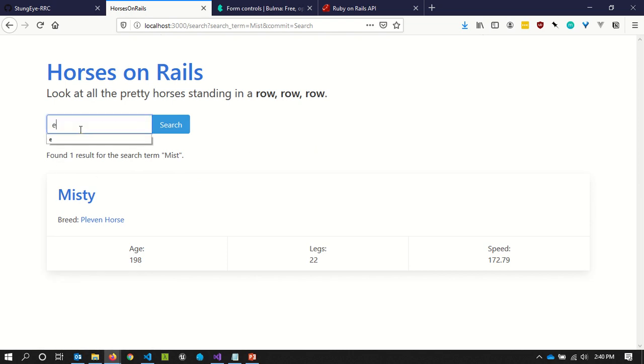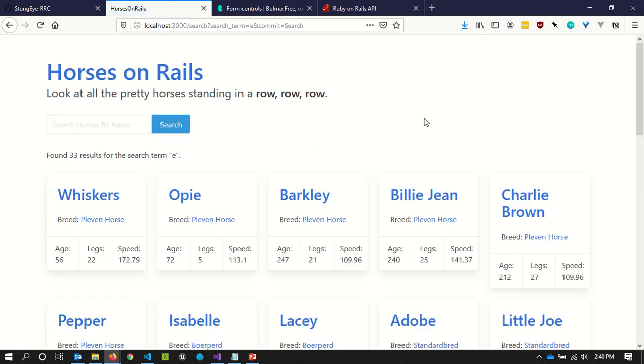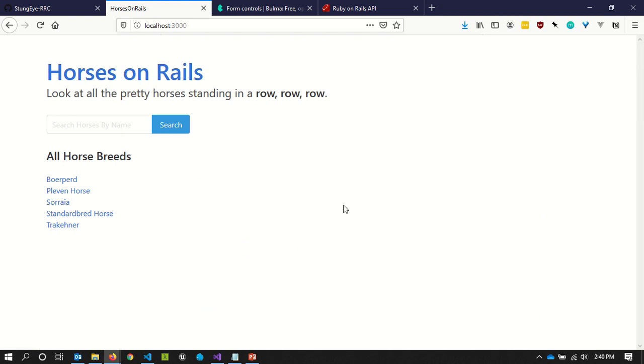And if I search for the letter E, we'll get a whole bunch of them back, and I can go back to the main page. And we've now fully implemented our search. It's styled. You can see the fact that it's got the placeholder text in place. It says search horses by name. That's a little dim for my liking, but we'll leave that for now.